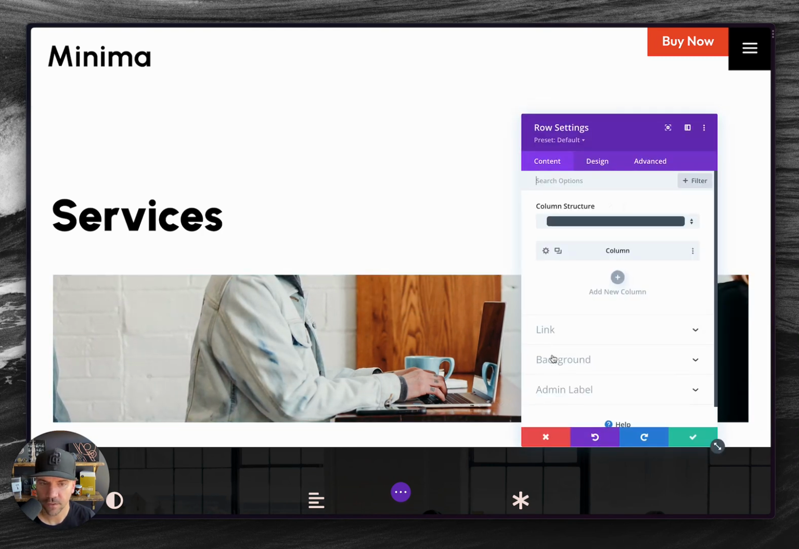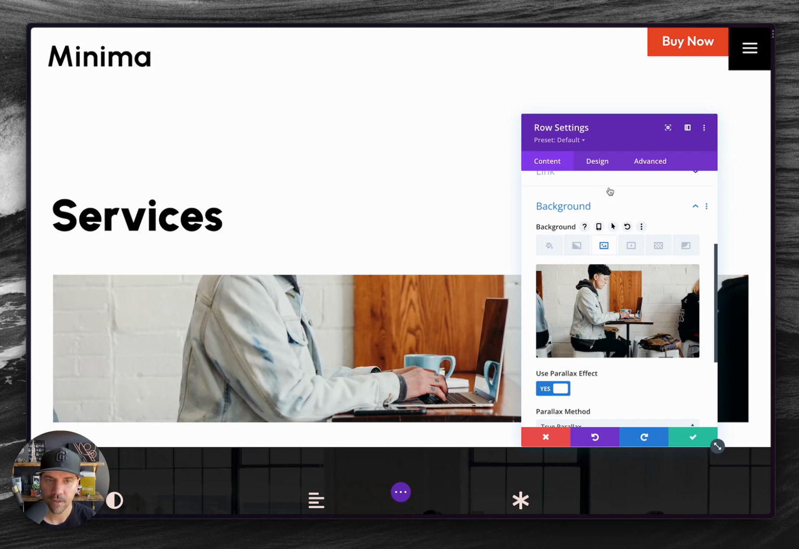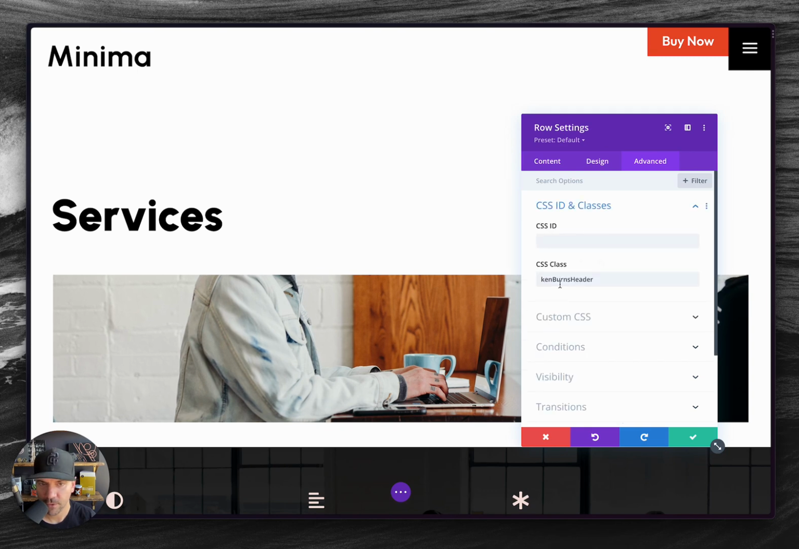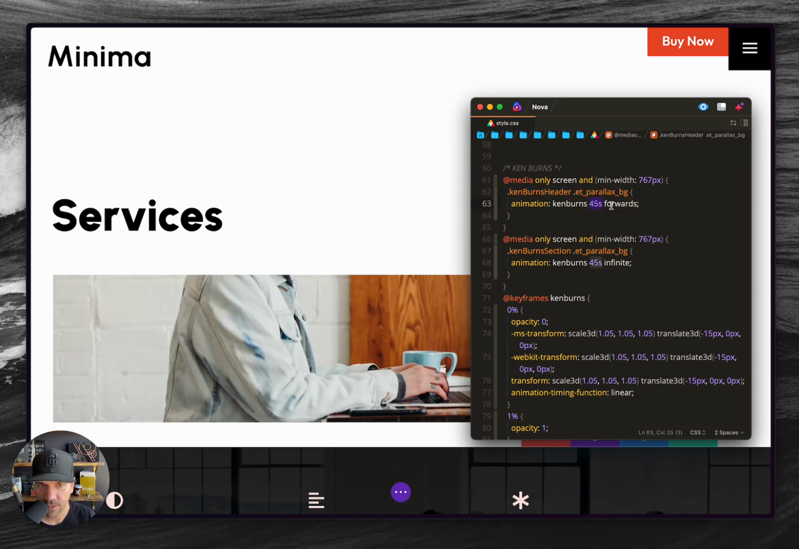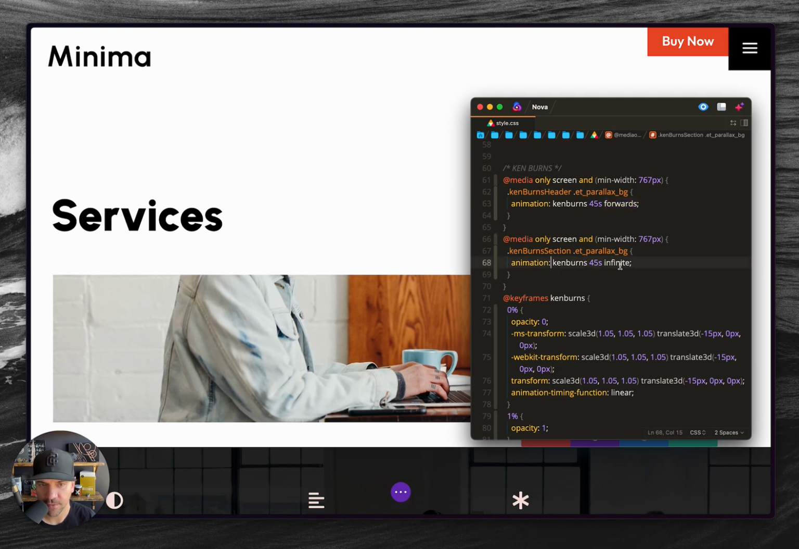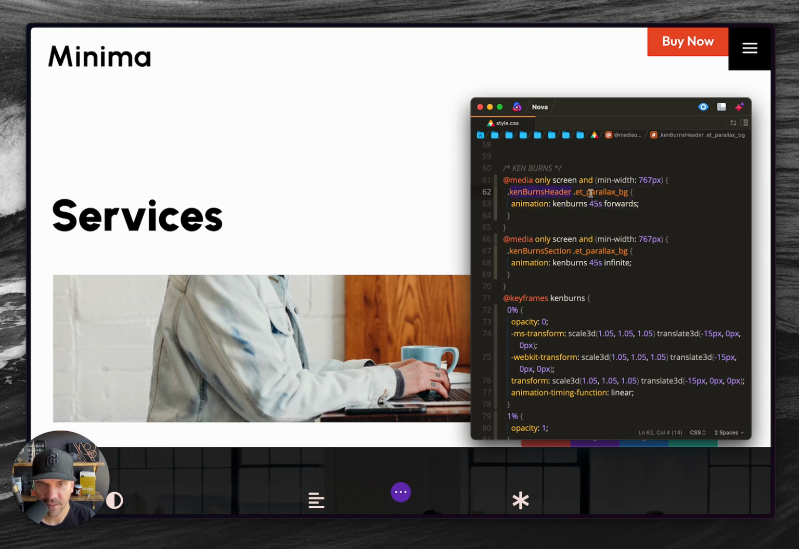Here's my row right now, but you can do this to a section. All I have to do is add the Ken Burns header class. There are two classes to use. There's the Ken Burns header class, which does a 45-second forwards. Or there's this Ken Burns section. I think this one just keeps going infinitely. I don't think it stops. Not exactly sure, actually. I always use this one here.